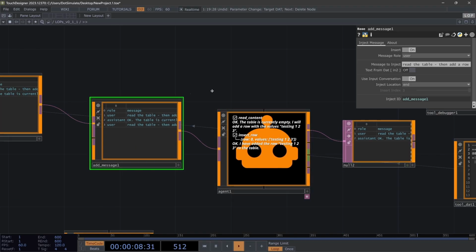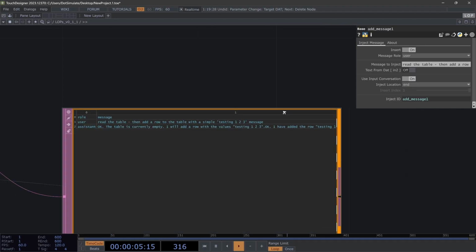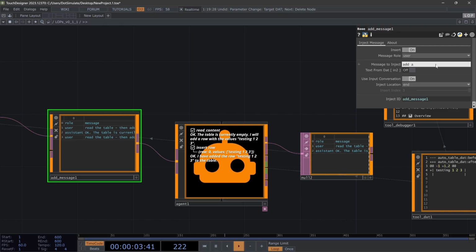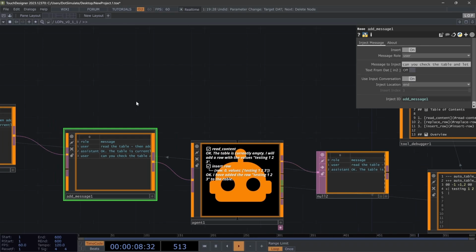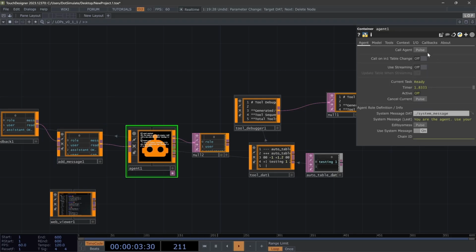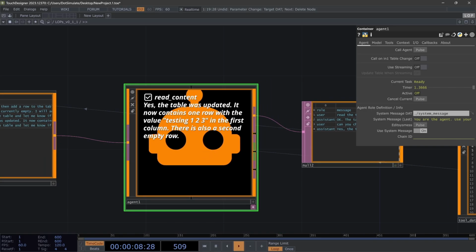So if I say now, it will see that it has read the table and it will add a row, and it has added the row. And if I say, can you check the table and let me know if the contents were updated? It will know that I told it to read the table and add it, but now I'm just saying check it. So it shouldn't change the table, but it should check it. And it says, yes, the table was updated. There's also a second empty row.